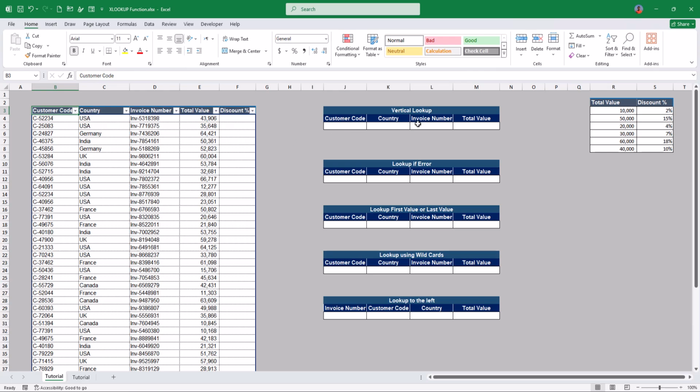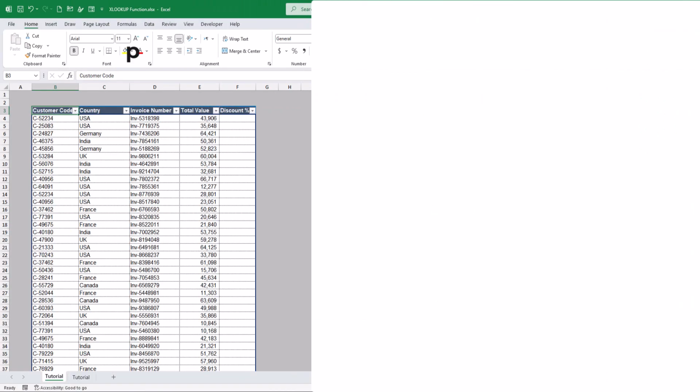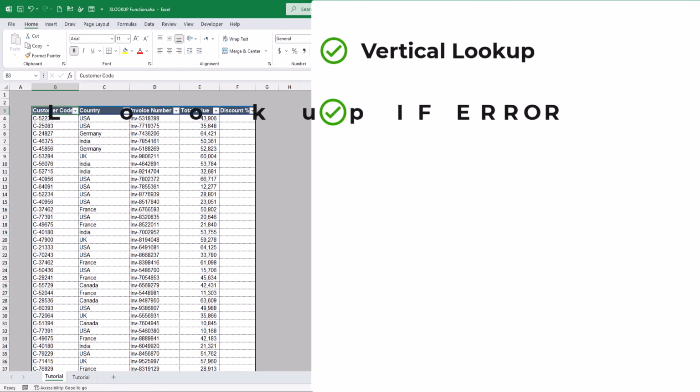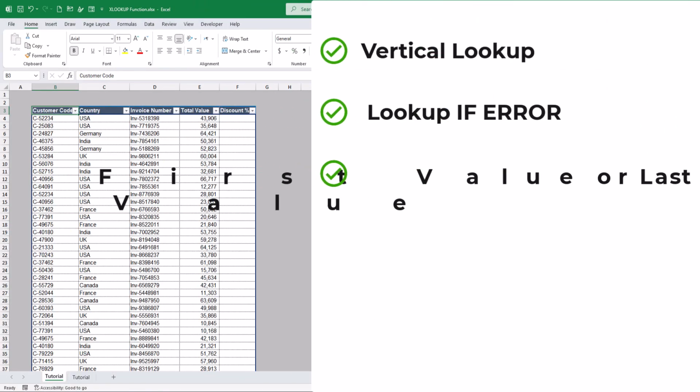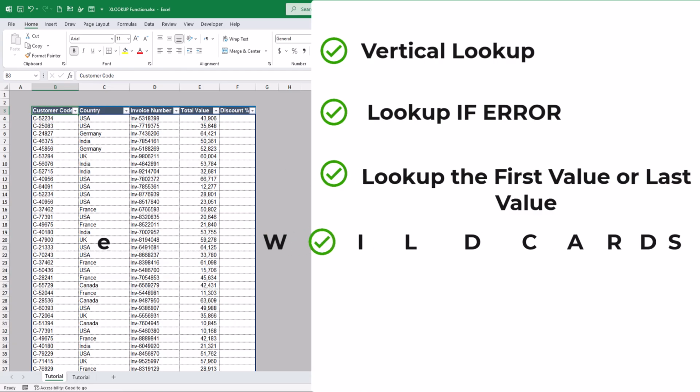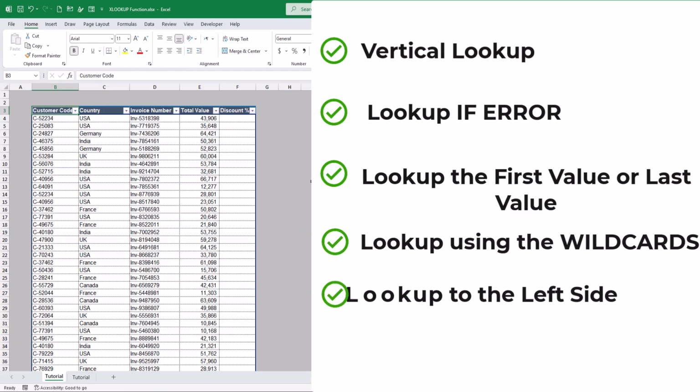We will start with the first one, which is the vertical lookup, and then lookup if error, lookup for the first value or the last value, lookup using wildcards, lookup to the left side, and last but not least, the horizontal lookup. So let's stop wasting our time and jump into work.